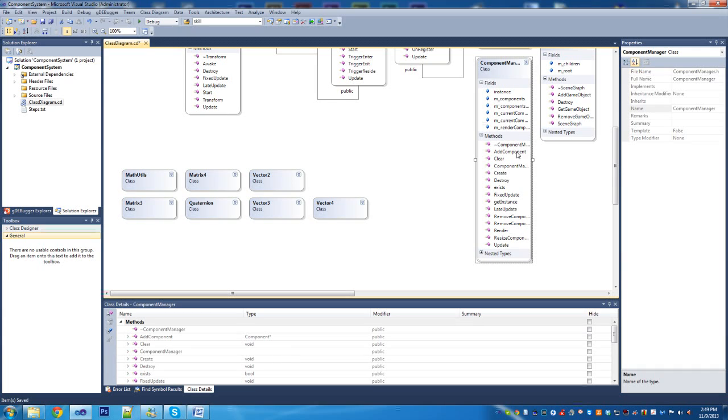Alright, now let's just take a look at an overview of the functions we're going to have here. So we're going to have an add component. This is fairly self-explanatory. Same with clear. Clear just clears the component manager and frees up all the memory. We have our constructor and our destructor back here. We have create, which will set everything up for the component manager, and destroy, which will clear and destroy the component manager. We have bool exists, so this is if the component manager actually exists. That's part of the singleton implementation.